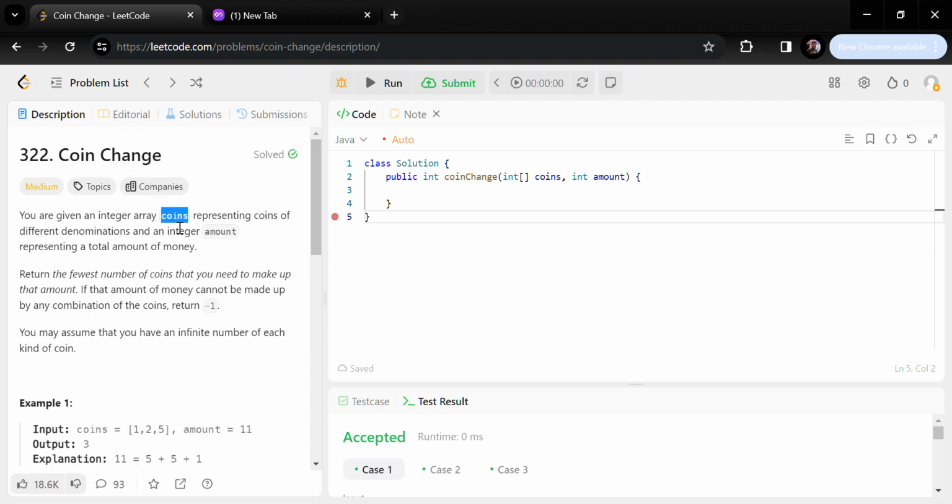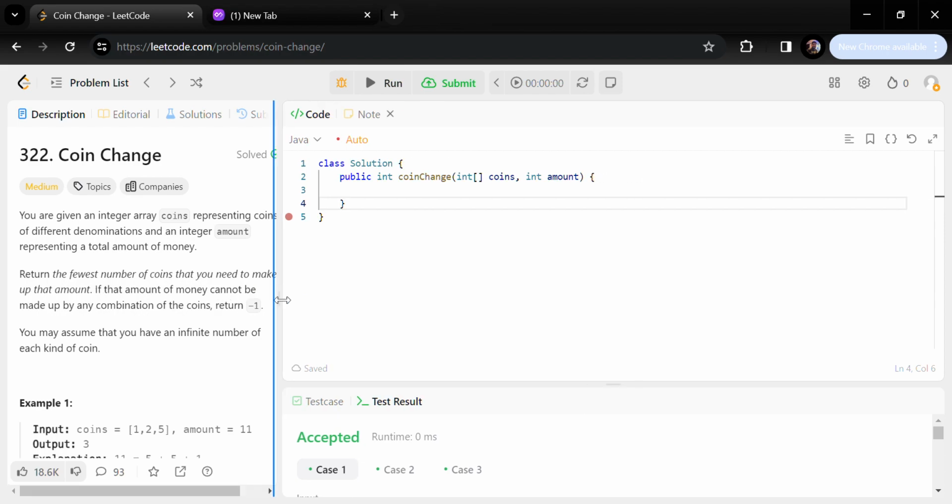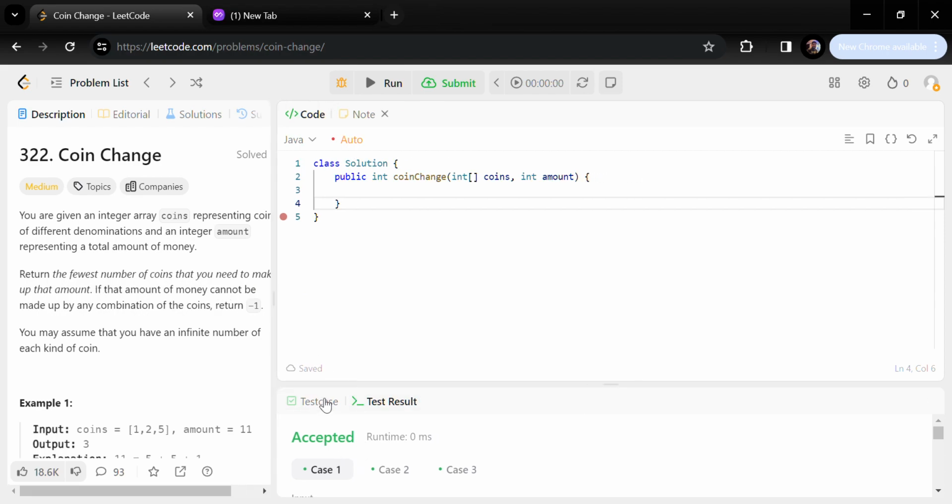We are given an integer array coins representing coins of different denominations, and the integer amount representing total amount of money. So we have to return the fewest number of coins that you need to make up that amount. Alright, so this problem comes under dynamic programming. As you can see, I have already tried it previously.